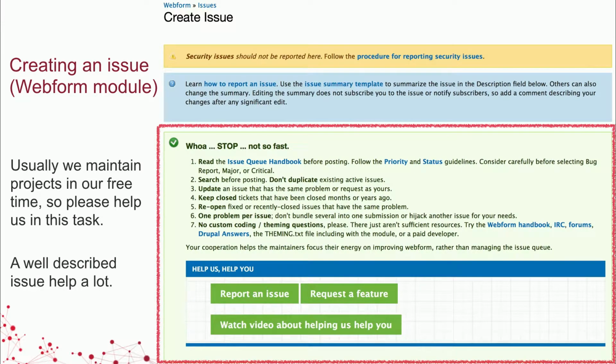For example, this is the issue page for the webform module. I don't know if you know the webform module is very popular in the community.